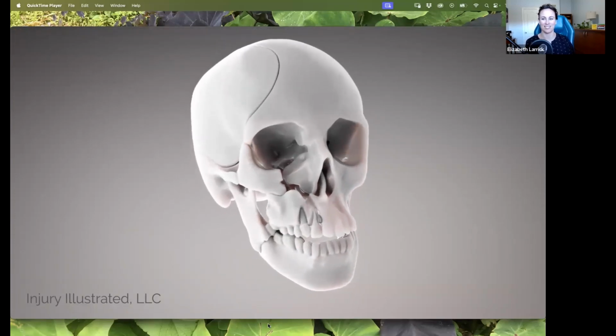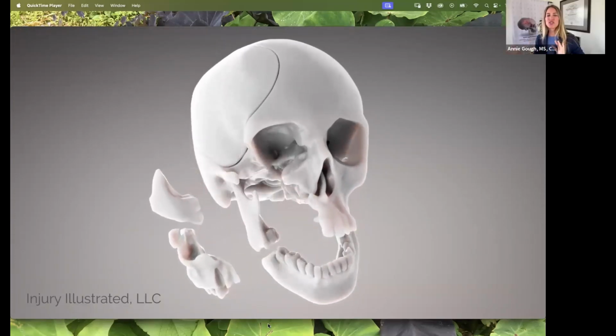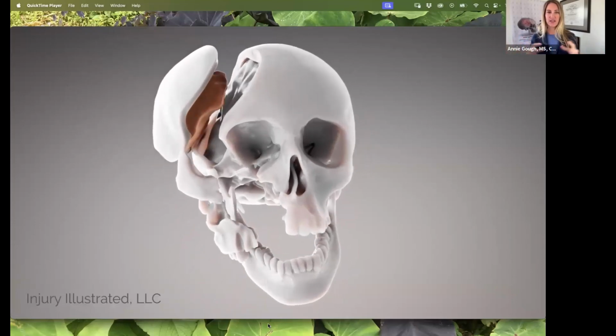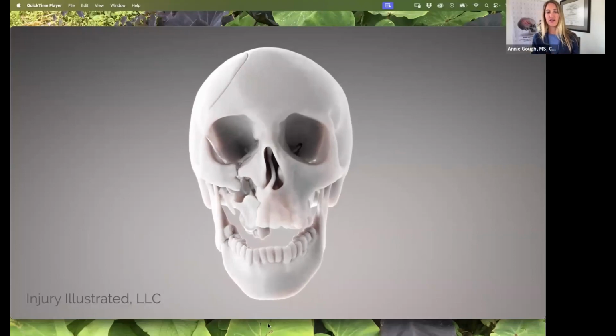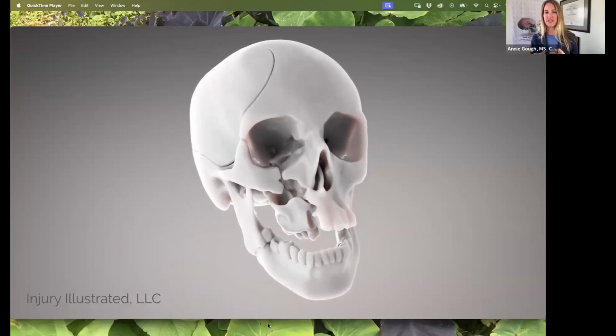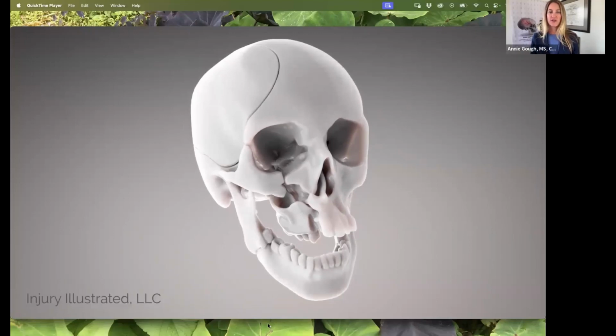If you're listening to us, it's the model of the fractured skull with the pieces exploding, coming apart, coming back together, moving around. The jawbone is removed so that you can see different angles of the skull. But that would be a 3D animation where you would have this file and you would just hit play.